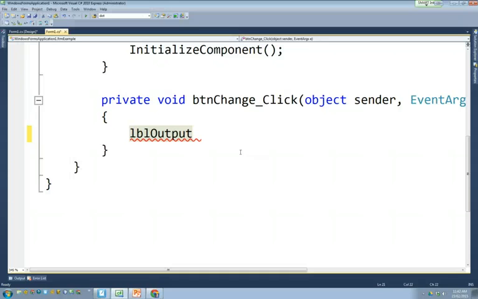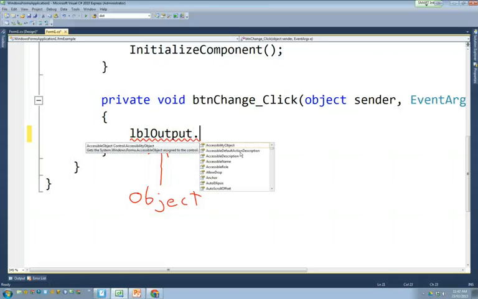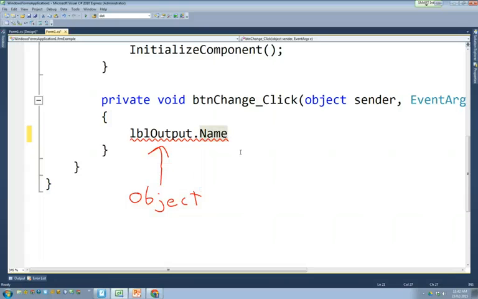So step one is you type the name of the object. And how do you know its name? Well, you just named it. So of course you know its name. Then you put a dot. The dot allows you to access all of its properties, the same way you did when you were designing in the window. It now appears in an IntelliSense drop-down list. So I want to change what it says, so I'm going to go to the property called name. And again, you can let it autocomplete for you if you hit enter.